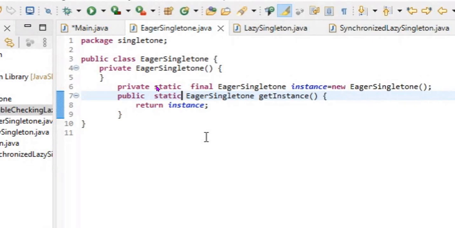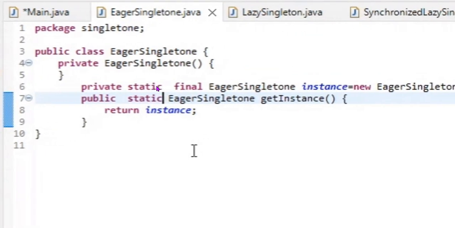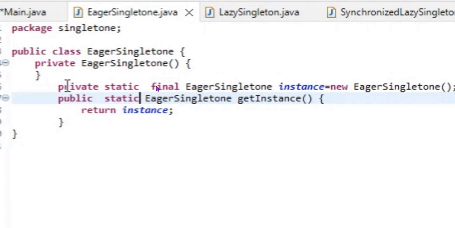No one can create the object because I am making it private. Now, since I have made it private, how will you access the method? You can access it only through a static way. This getInstance method can be called only in a static way, because you have stopped object creation by making the constructor private. Outside, you cannot create an object.